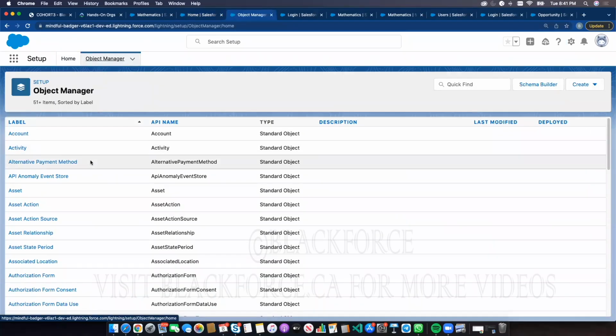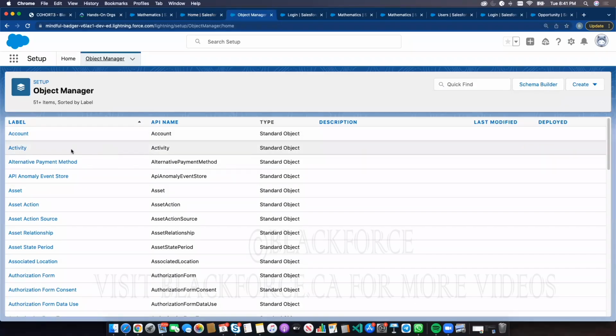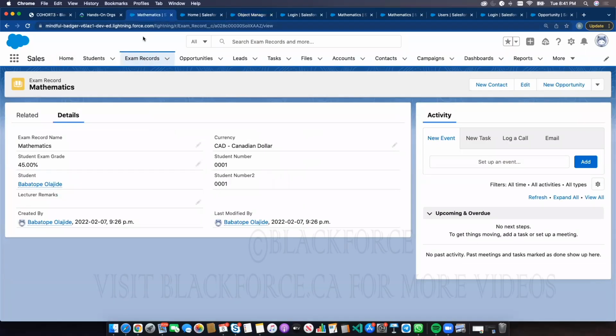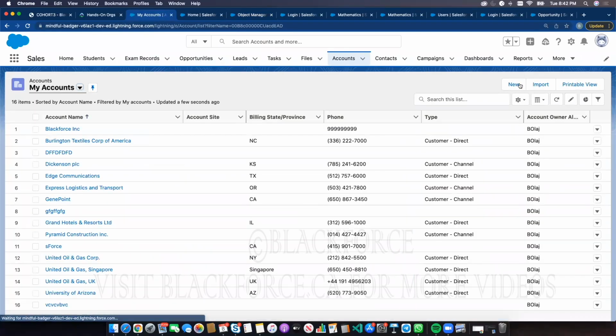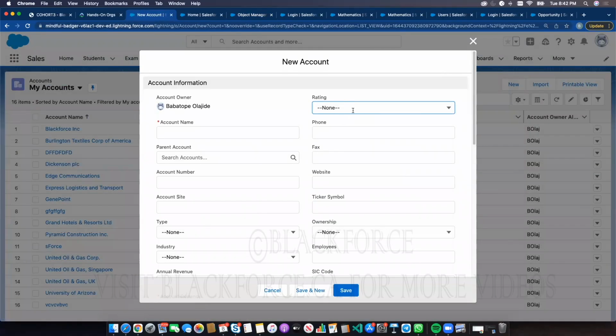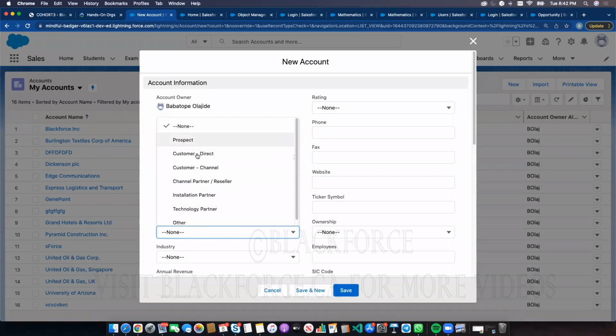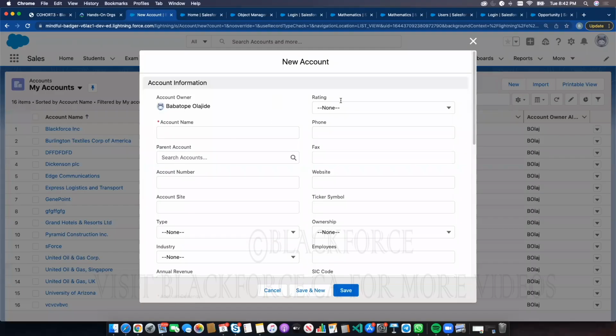Record type helps you to control visibility of fields. Particularly, record types help you to determine the value that will come up in a pick list field. As you can see, we have an account, and when we want to create an account, we have what they call rating. In rating, we have Warm and Cold. In type of account, we have prospect, customer direct, customer channel, installation partner, technology partner, and the likes. These are what we call a pick list field.